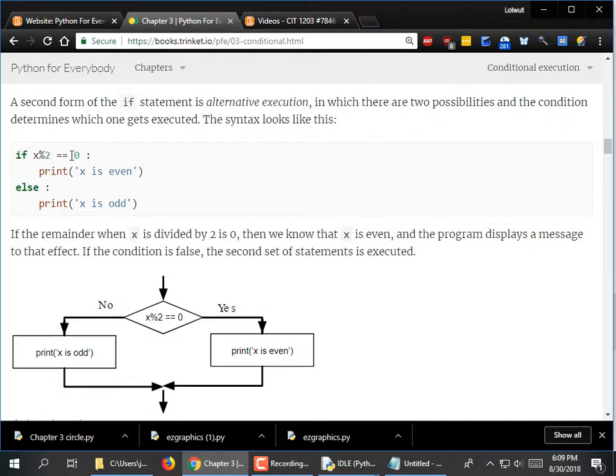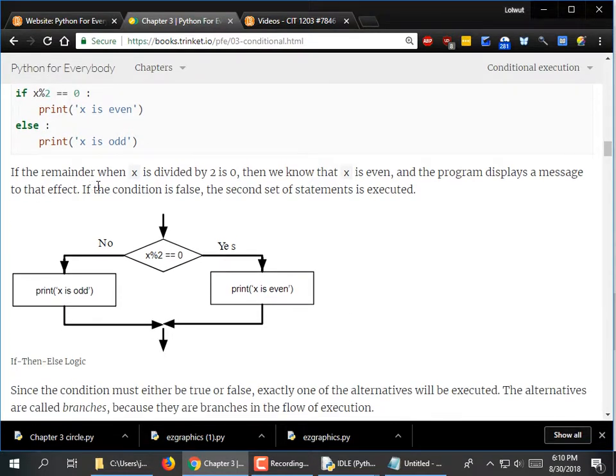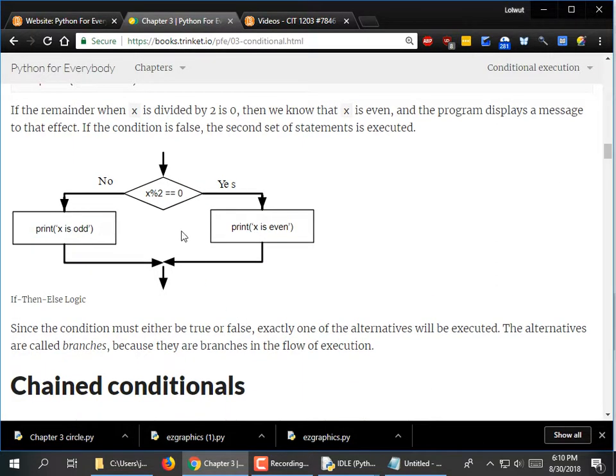X mod 2 is equal to 0 just checks to see if a number is even or not. How about x mod 10? Checks to see if a number is evenly divisible by 10 or not. X mod 100 would check to see if a number is evenly divisible by 100, and so on. So if you use an else statement, it sets up two branches off your logic. And I'm not going to make y'all draw flow charts.